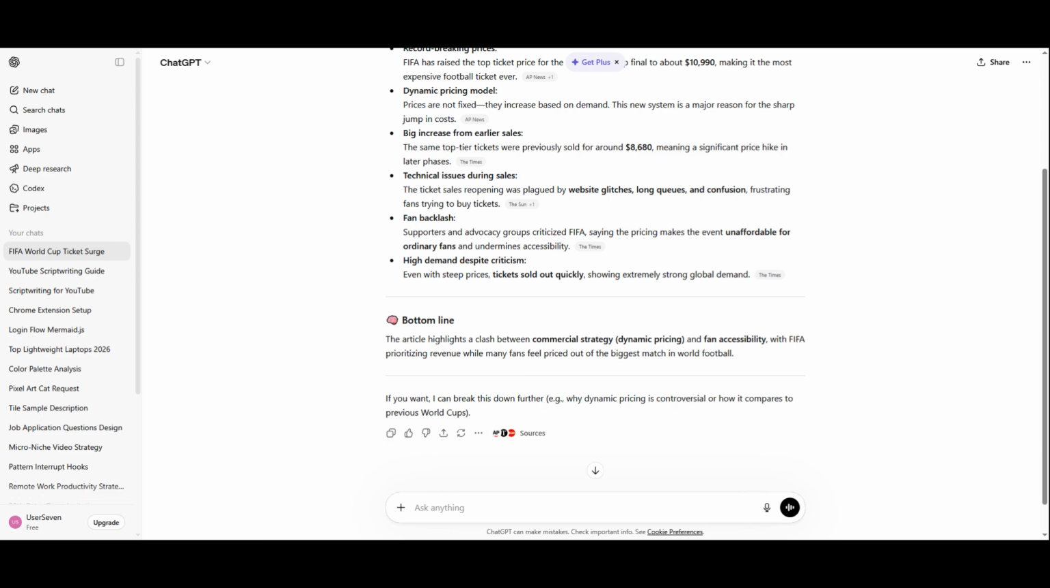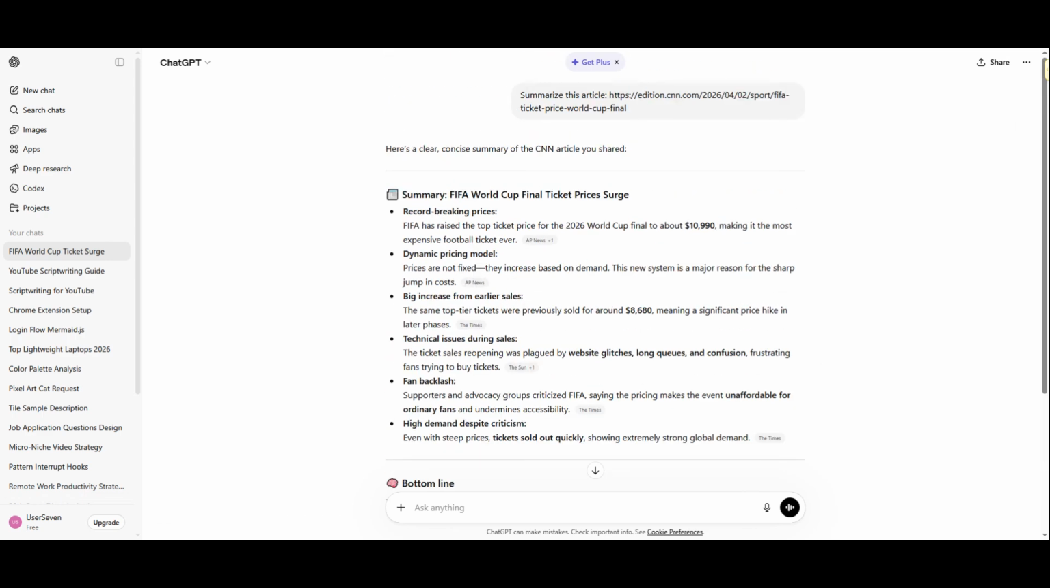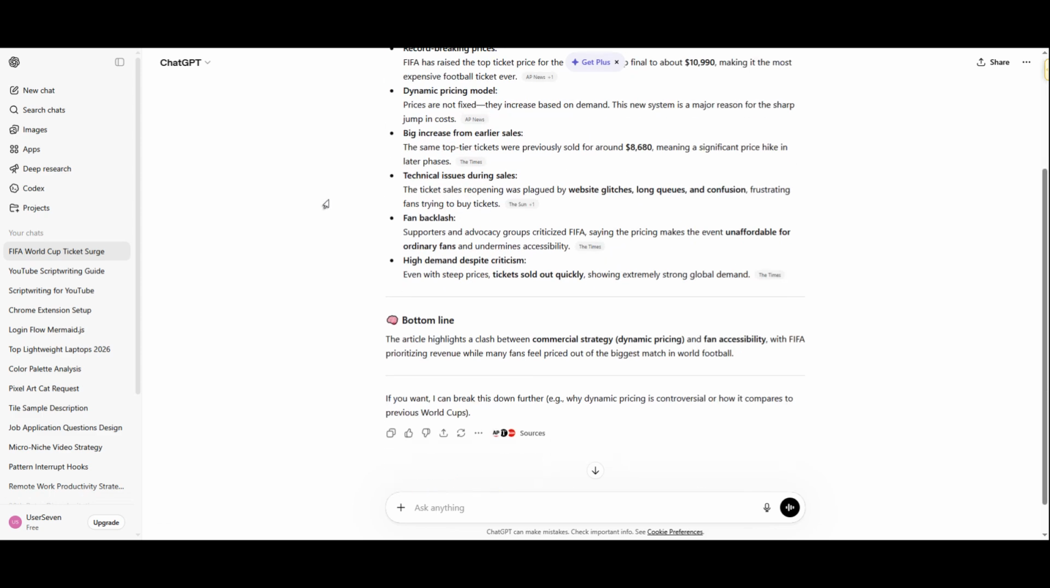A great tip is to combine the link with a task. For example, you can say, "Summarize this page in 5 bullet points," or "List the pros and cons from this article," or "Explain this web page like I'm a beginner." That makes ChatGPT far more useful because it knows exactly what you want it to do with the link.